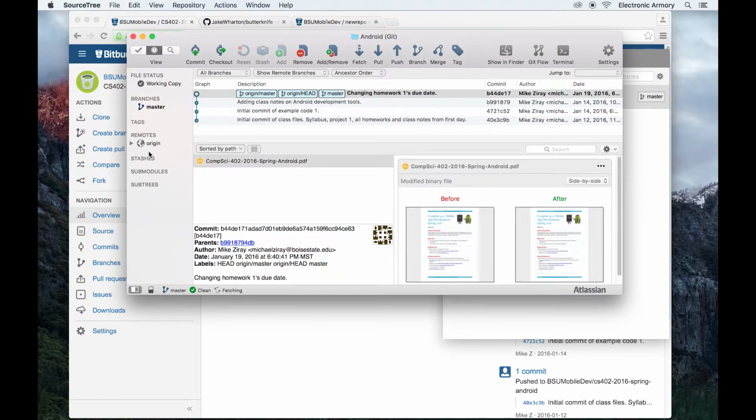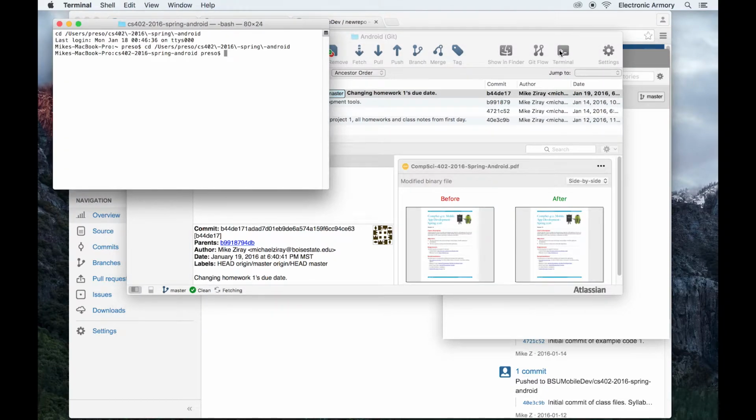If you're more comfortable using Git via the command line, SourceTree has that option as well. Click on the terminal to bring up the terminal. Here you can execute your Git commands.